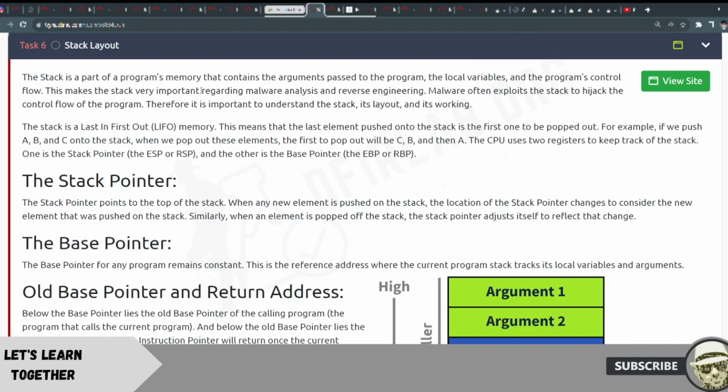The stack is last in, first out, LIFO memory. This means that the last element pushed into the stack is the first one to be popped out. For example, if we push A, B, C into the stack, when we pop out those elements, the first popped out will be C, then B, and then A. The CPU uses two registers to keep track of the stack. One is the stack pointer, ESP or RSP, and the other is the base pointer, EBP or RBP.